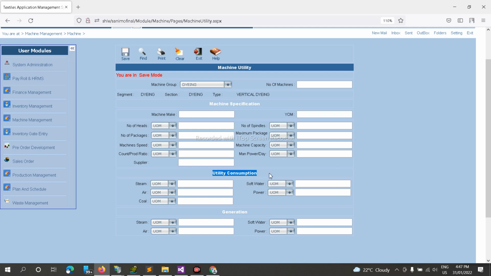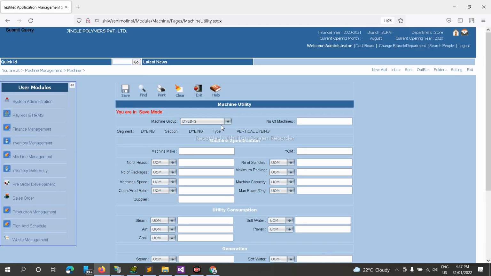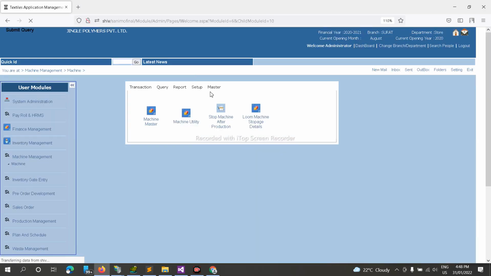Then there is a utility consumption. Every machine consumes something. Either they consume steam, air, coal, soft water and power. So here you can put the utility consumptions. Maybe some machines generate either steam, air, or soft water. So this is the option. You need to key in all the data according to the machine utility.